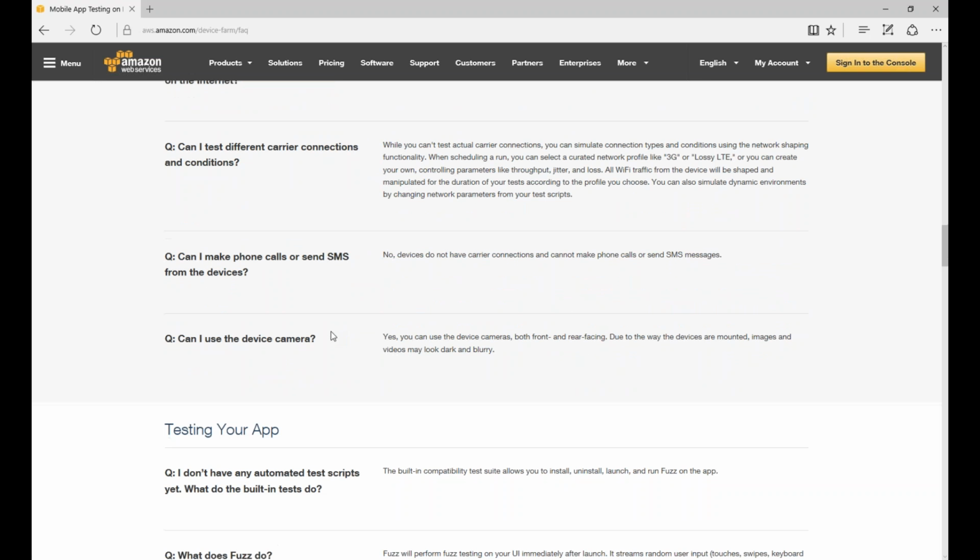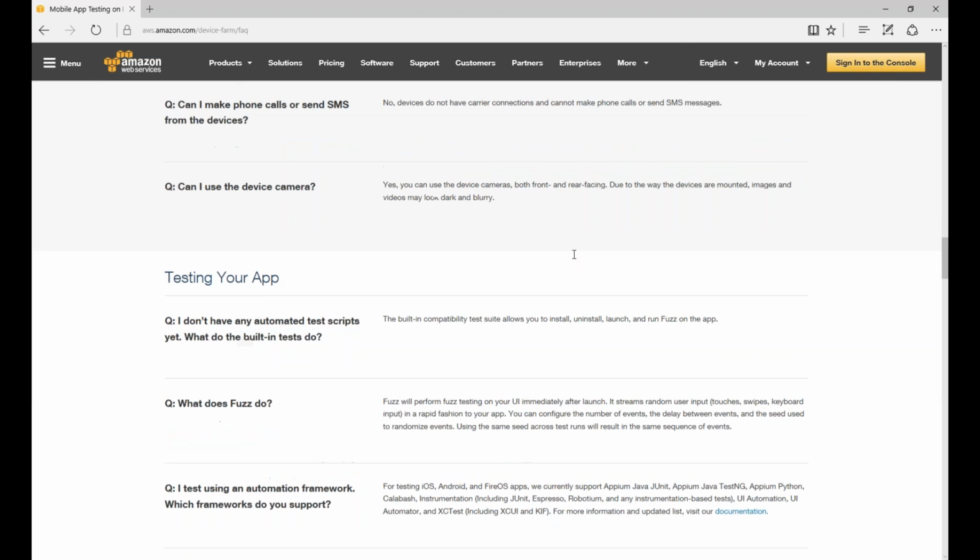Can I make a phone call or send SMS from a phone? It is a real phone there, right? They are not simulators or emulators. Believe me, they are not simulators or emulators. They are real phones. So they're asking, can I make phone calls? No, devices do not have a carrier connection, so you cannot make phone calls or send SMS messages.